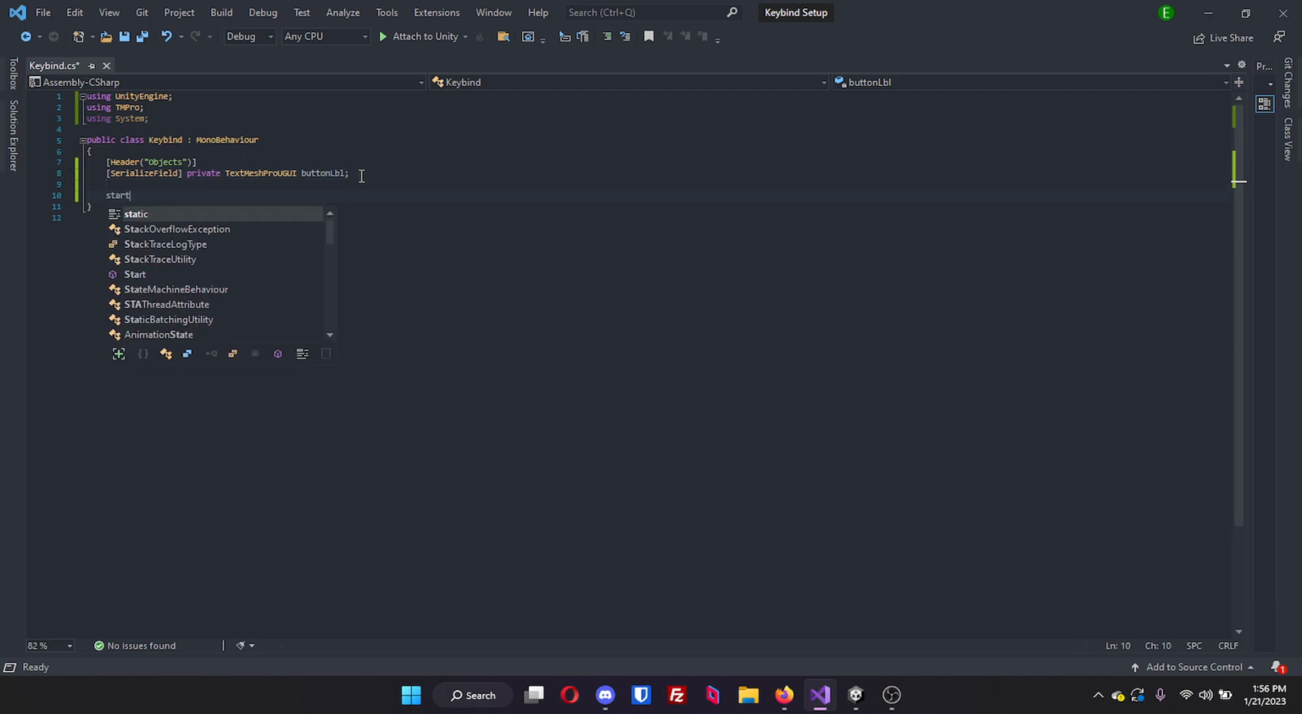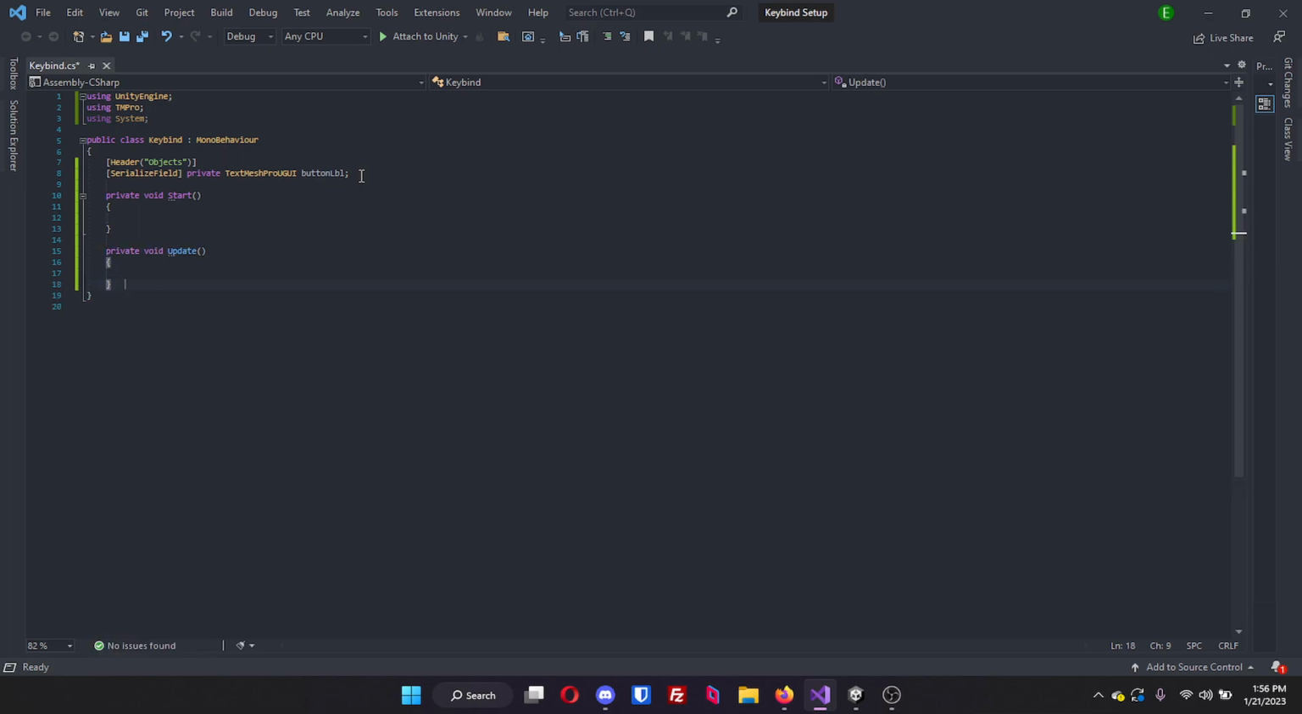Next thing we're going to do, make that Start function, if you don't have it already, the Update function, and then a function for the actual input. This will be a public void, and I'm going to just name it ChangeKey. You can name it whatever you want. Just make sure you know what the name is.